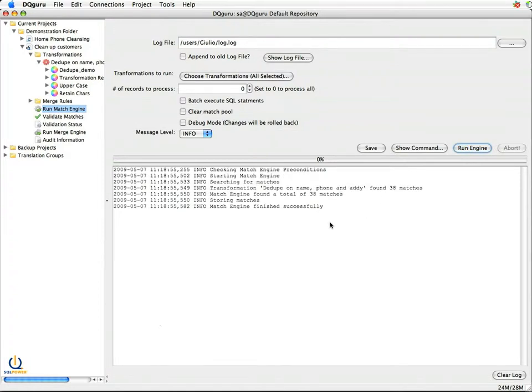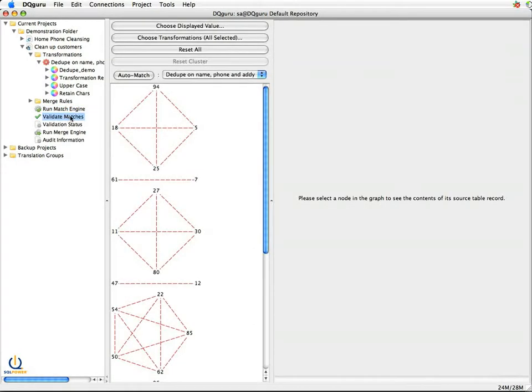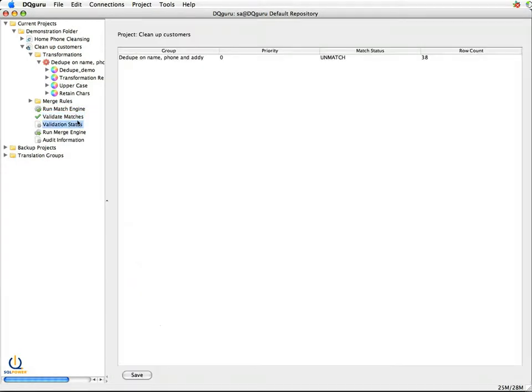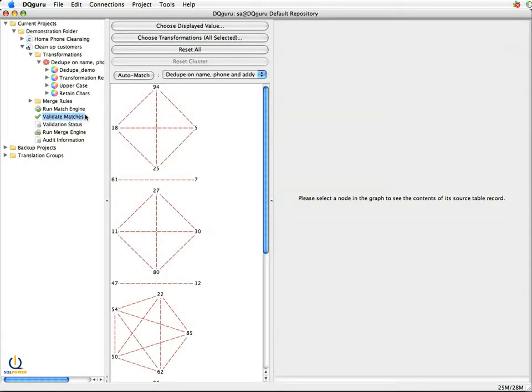So when you run the engine, it will go and try and find matches. And it will generate those matches into that table that was created when we set up the project. So I can do a couple of things here. I can now validate those matches, or I can check the validation status. So what it said is on the name, the phone, and the address, I had 38 records that matched. Now, what that tells me is that there are 38 there. It doesn't tell me whether 38 records all matched to one, or whether 19 records had one duplicate each. It doesn't tell you that. What you can do is go into what's called the validate matches.